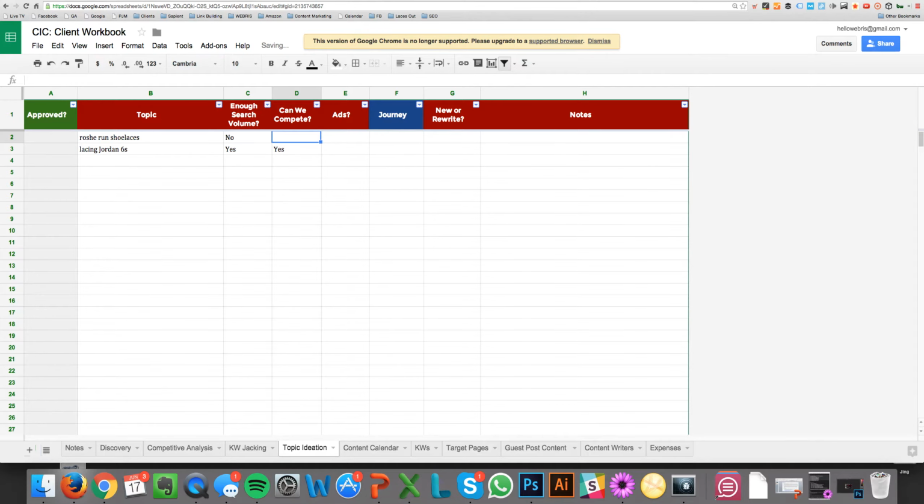You know, this one, it's not relevant because there's not enough search volume, but I'll say yes. And then journey. There are 4 journey stages that we use: viral, discover, consider, and customer, right? These are 4 different journey stages that map to a funnel, and it's what this topic maps to.